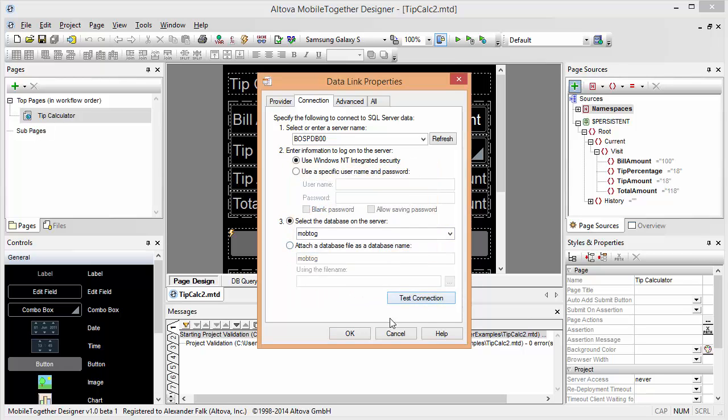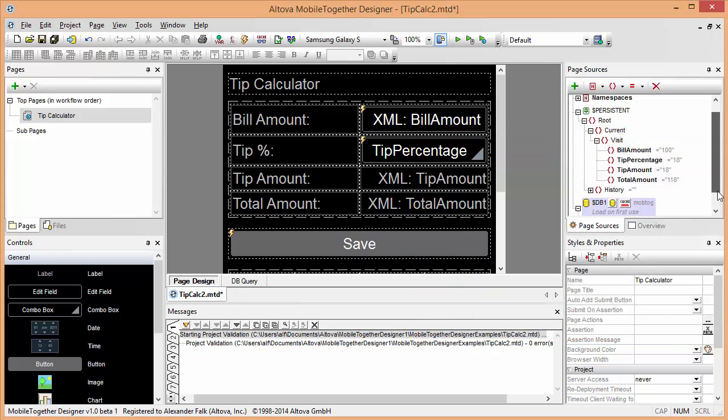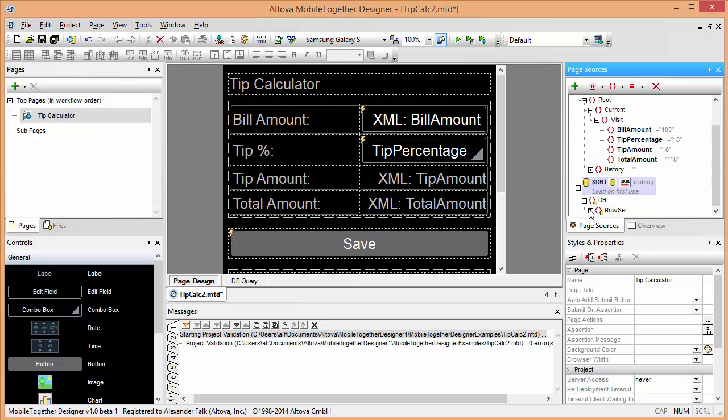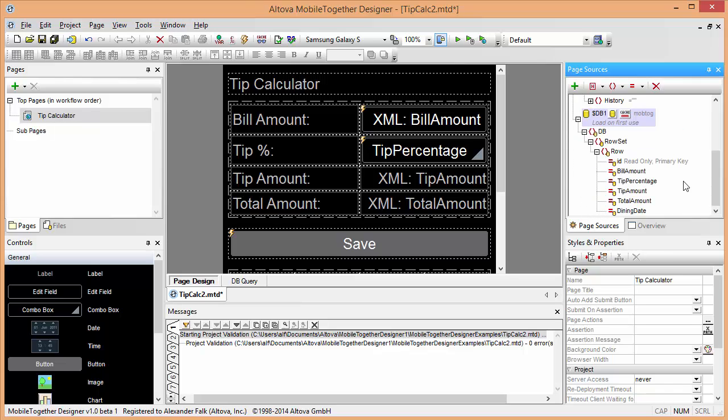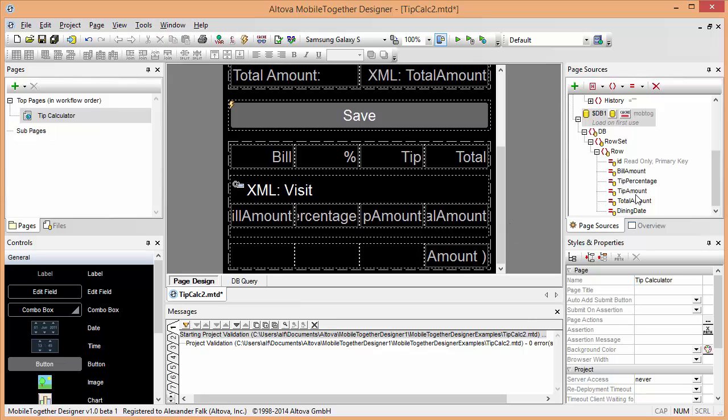We can test our connection, and now I get to choose which database table I want to use in my example, and it's going to be this visits table here that I've previously constructed. When you do that, you immediately get a new data source here on the right hand side, and you can see that this data source contains a row set, and each row in that row set will contain all of these data points. So now we need to modify our example to actually work with that new data.